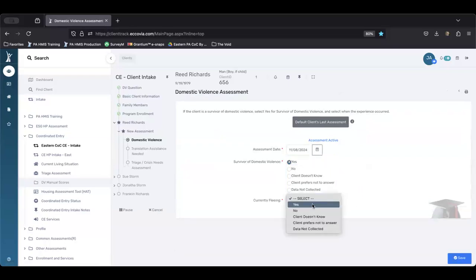If they are currently fleeing, they will receive the scoring point for currently fleeing. As always, you will not be asking this question again because it should have already been asked in the opening conversation as part of safety planning and possible referral to a domestic violence hotline. But if they are going through the workflow, then you would want to record the same answer as currently fleeing if they've disclosed that they are a survivor and are currently fleeing.